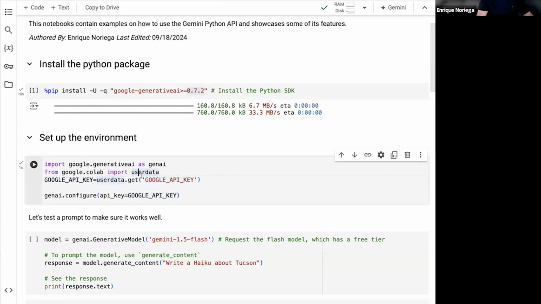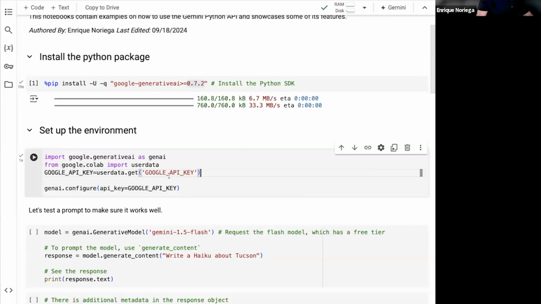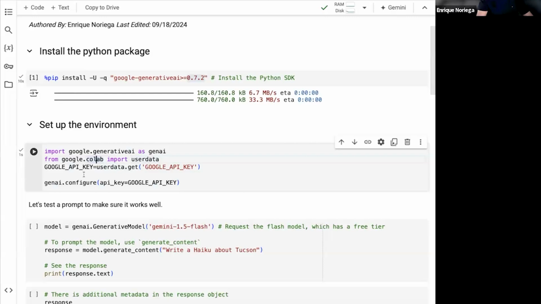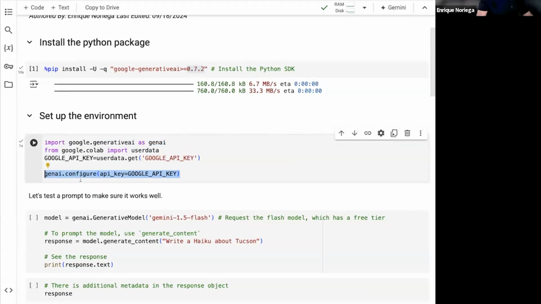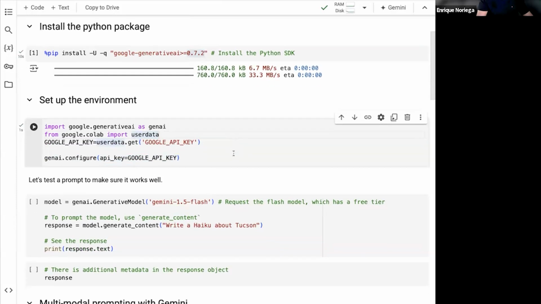Once you do that, you save it into an environment variable. In this case, since we're using Colab, we're using Colab's own API to fetch environment variables. Then we need to configure Google's Gemini library. It is google.generativeai, but for the sake of this workshop, we're going to rename it to genai. So we need to set the API key, and if everything is correct, you should be able to do it. The first step that I always like to do is a test prompt, just to make sure that everything is configured correctly.